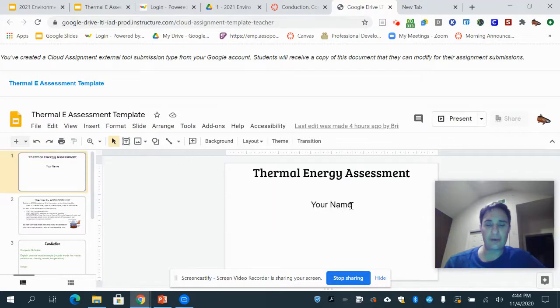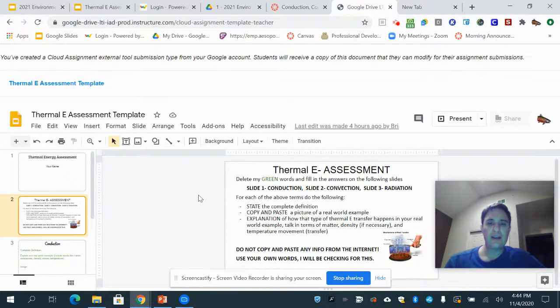So it says your name, just erase that and write your name. And then here are the directions. It says delete my green words and fill in the answers on the following slides. There's 3 slides, one for conduction, one for convection, and one for radiation. So it says state the complete definition, copy and paste a picture of an example of that, and then explain how this type of transfer happens.